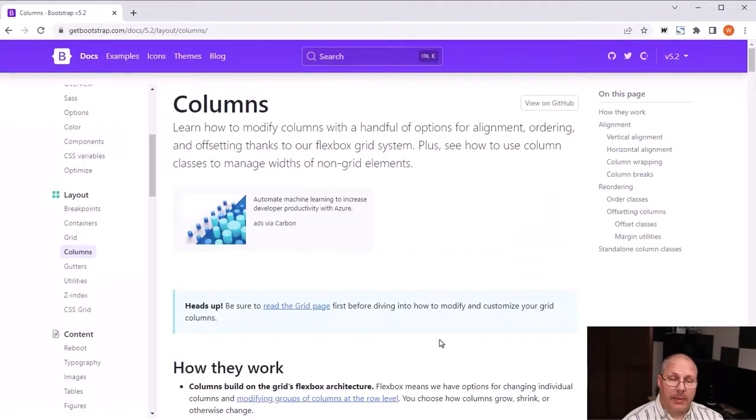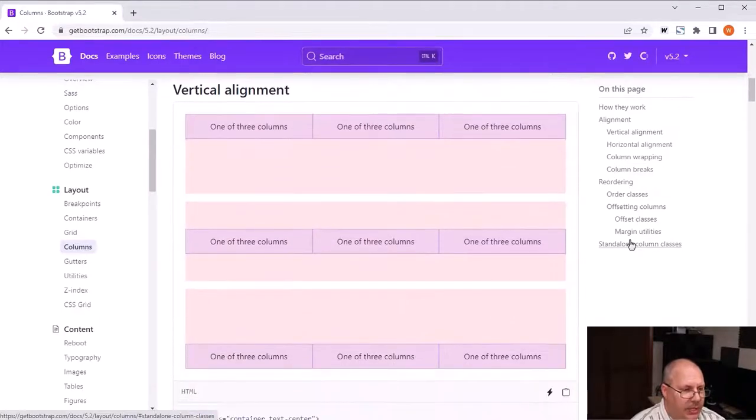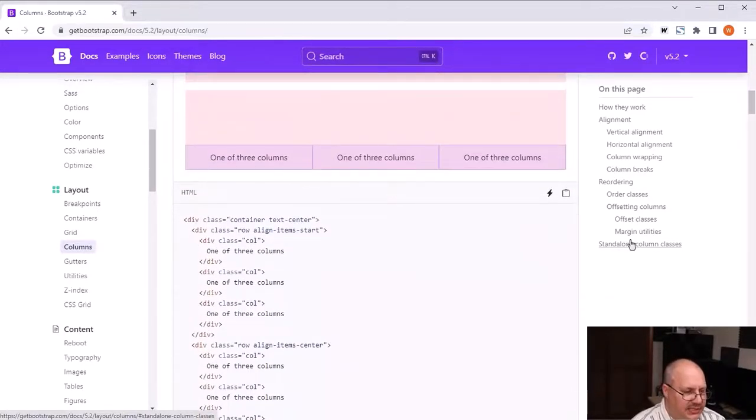Now, in order to learn about my columns, I clicked on the columns navigation menu. And I have sub-navigation on my right-hand side if you're interested. So you can learn how to reorder them, offset them, things like that. We're just going to keep it very simple in this case. But as I read through this, I can see how I use these columns. And you can see some examples of this.